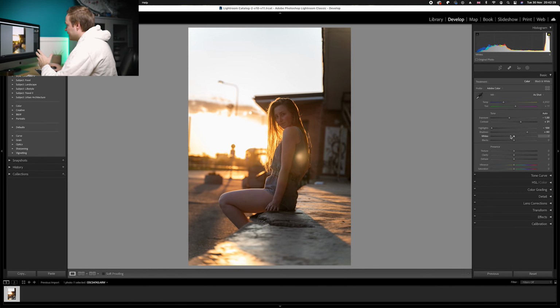Now, in my particular case, I don't like changing whites and blacks because again, I find that sometimes you can affect the darks and the whites too much and the photo looks too manipulated. So in this particular case, I'm going to leave it like so. And then we can move on to texture, clarity, and dehaze.